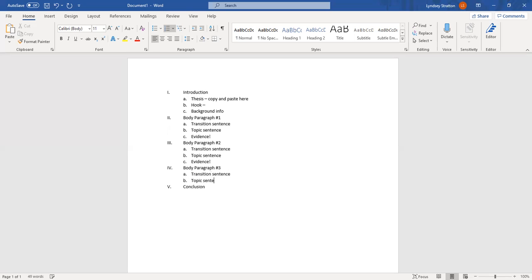Topic sentence. Evidence. You do not have to give me a full sentence in yours. Remember, this is a template. What I am typing up right now is a template for what you're going to be putting in there. So your transition sentence, you can abbreviate as much as you need to, but have something there that doesn't say transition sentence. Same thing with topic sentence.